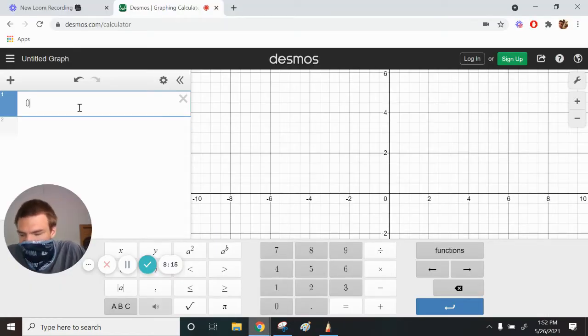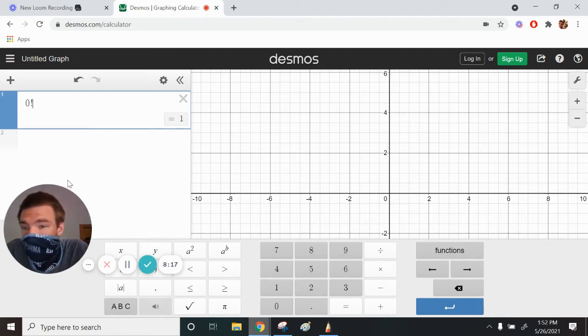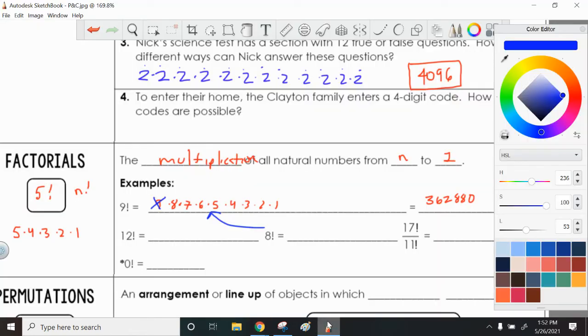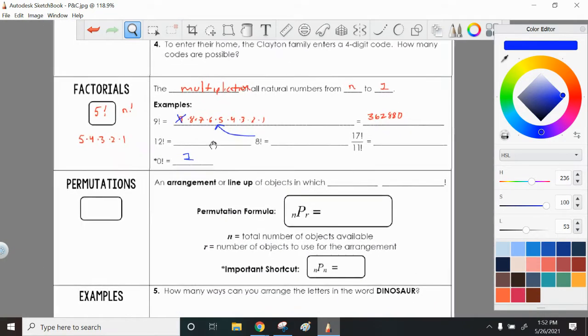Worth looking at, though, is 0 factorial, which happens to be 1. That's just one of those things, guys and girls. I don't know. Just deal with it. 0 factorial is 1. That's just how it goes.